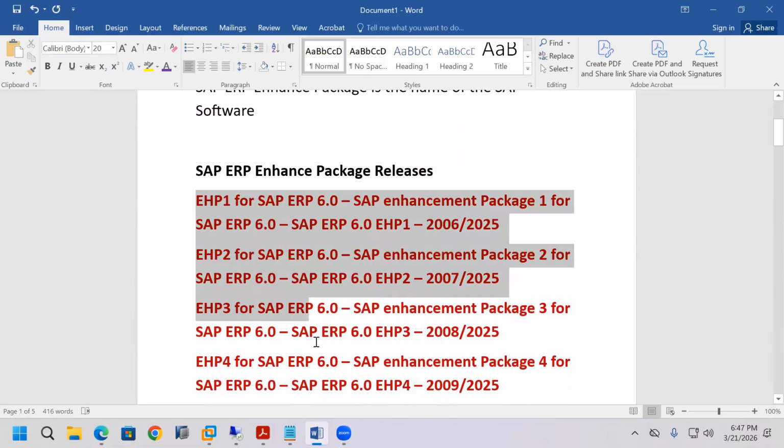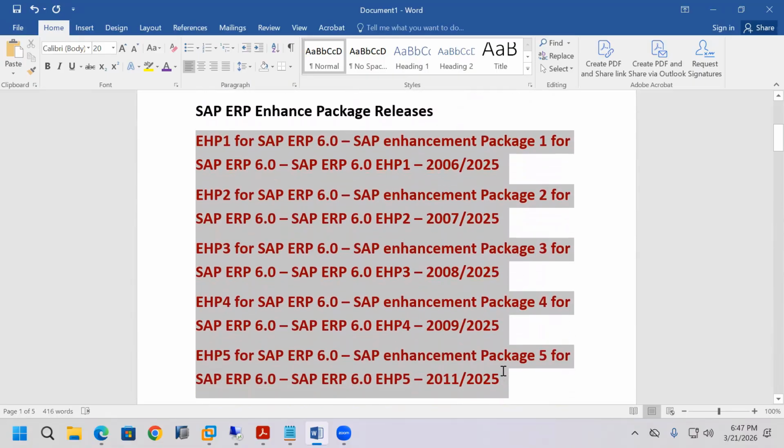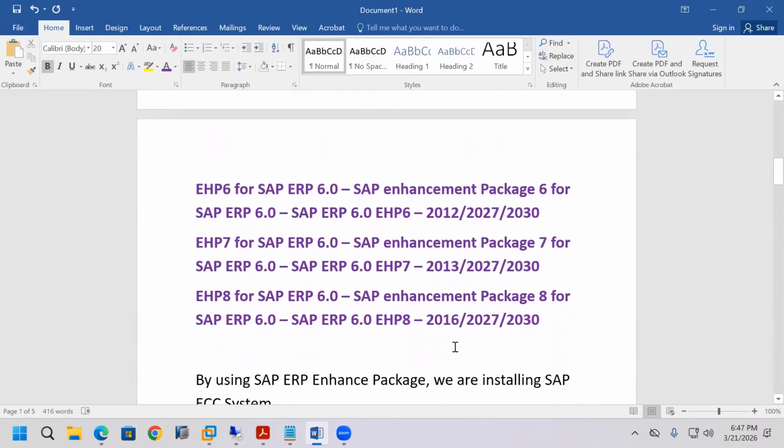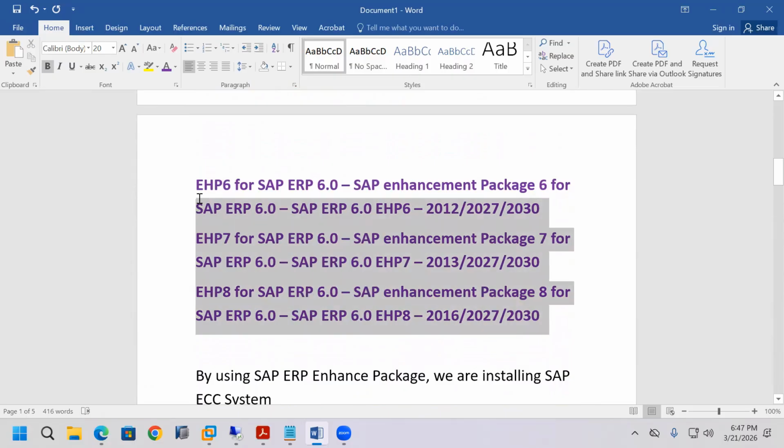This version is not available. This version is dead. Nowadays, we want to install an SAP ECC system. Only these three versions are available for installing an SAP ECC system: SAP ERP Enhanced Package 6, 7, 8. Only these three versions are available for installing an SAP ECC system.